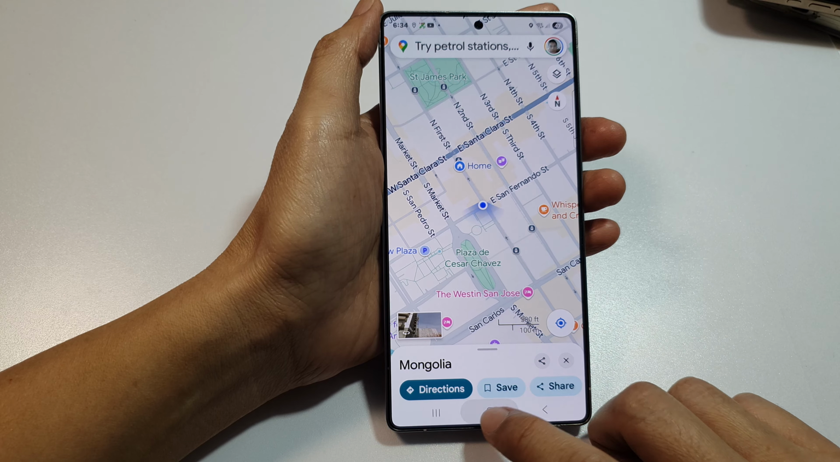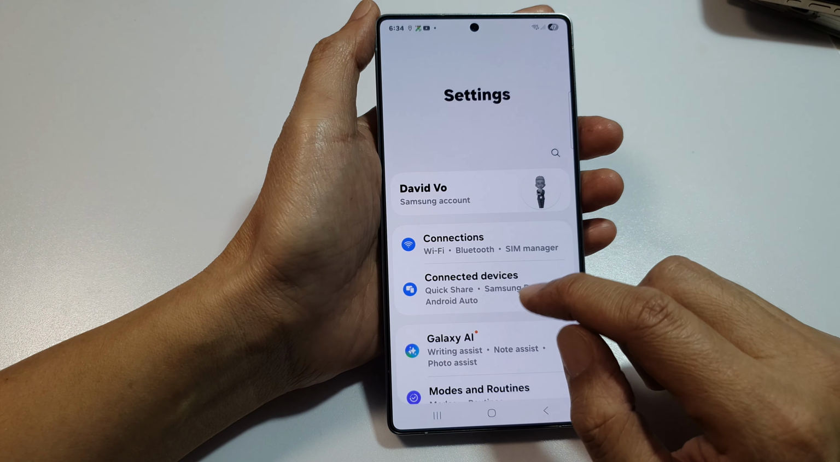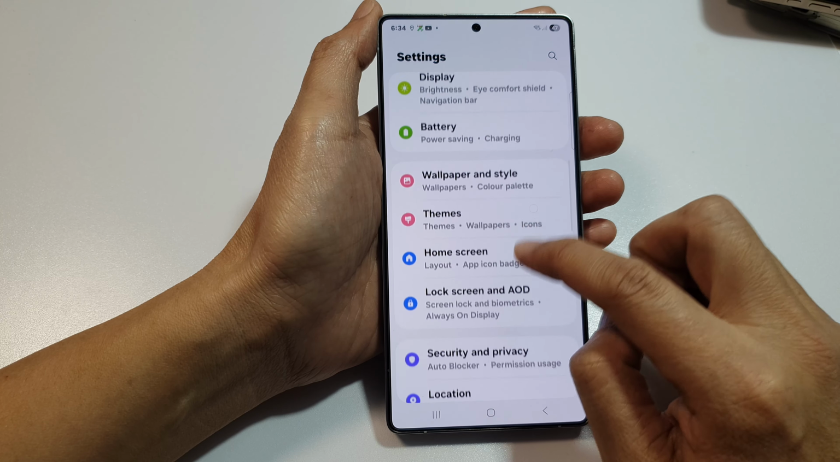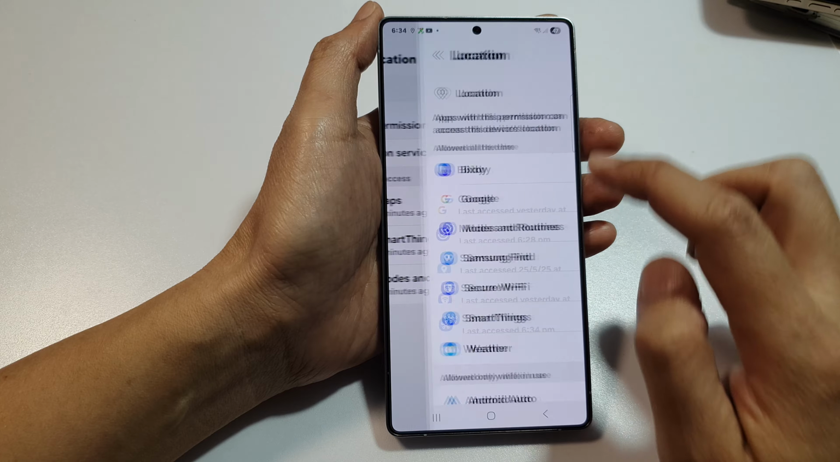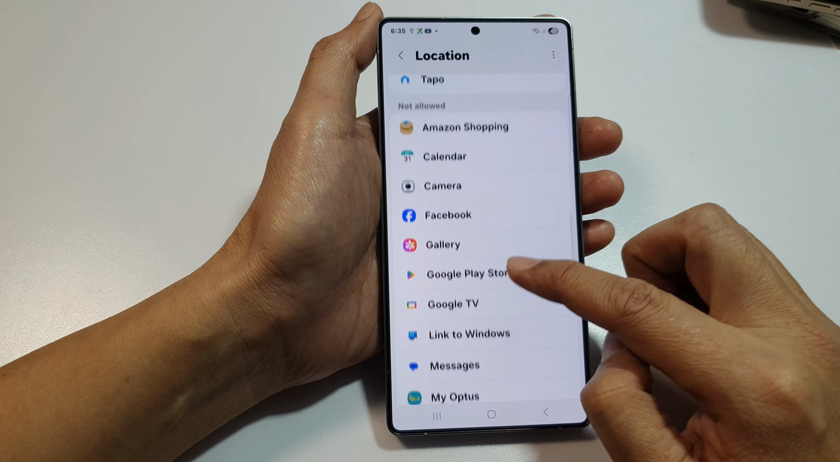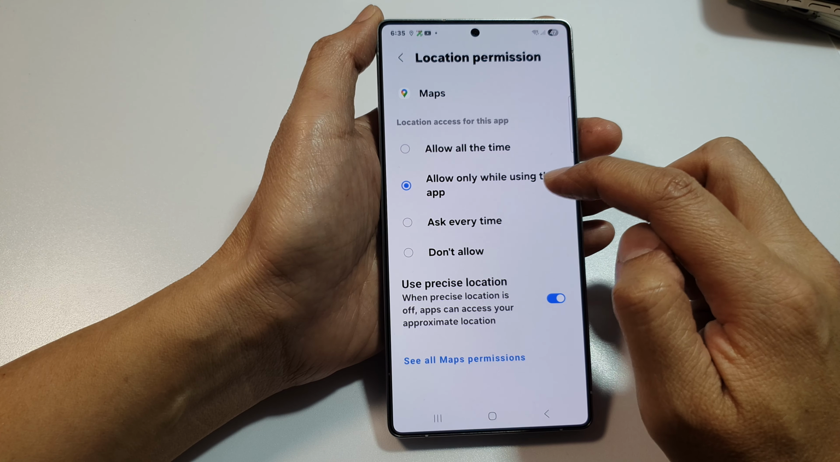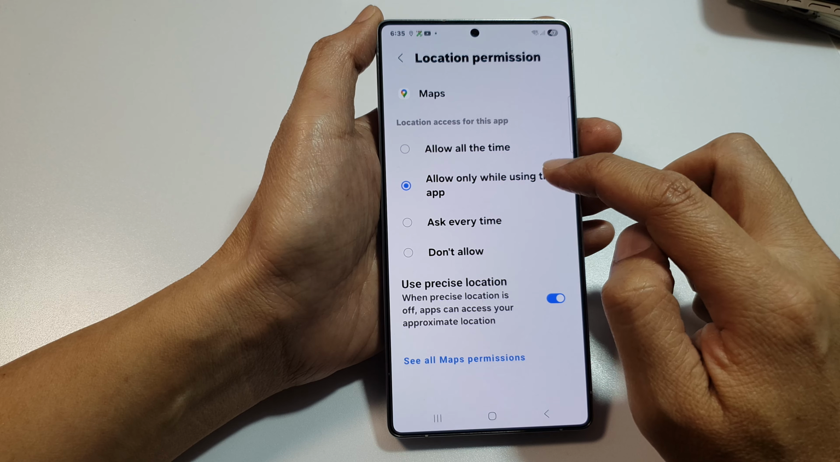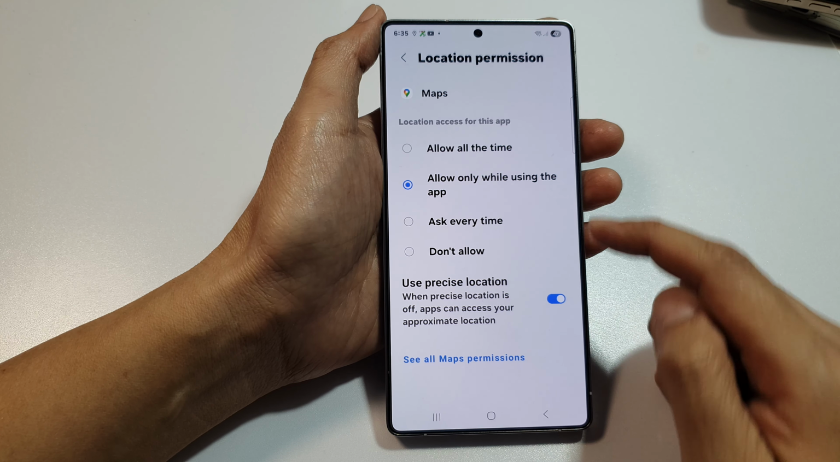Okay, so you can also simply swipe down at the top like that and tap on settings. In settings, go into location, and from here, tap on app permissions, and then scroll down and look for the maps application. So in here, tap on maps, and then in here you can choose allow only while using the app. So different ways to get to this same settings menu.